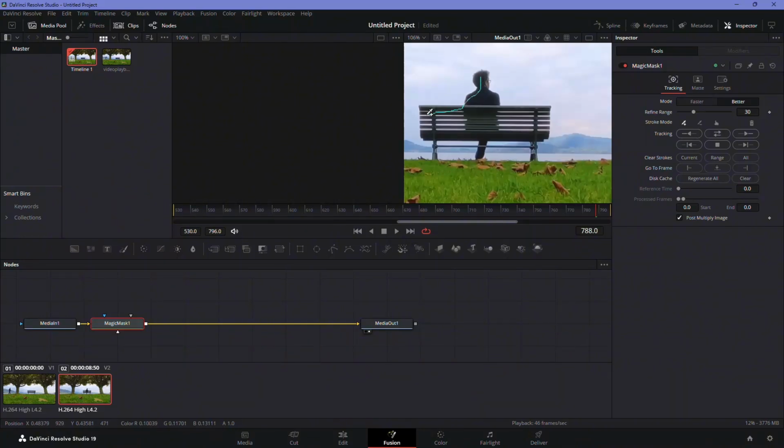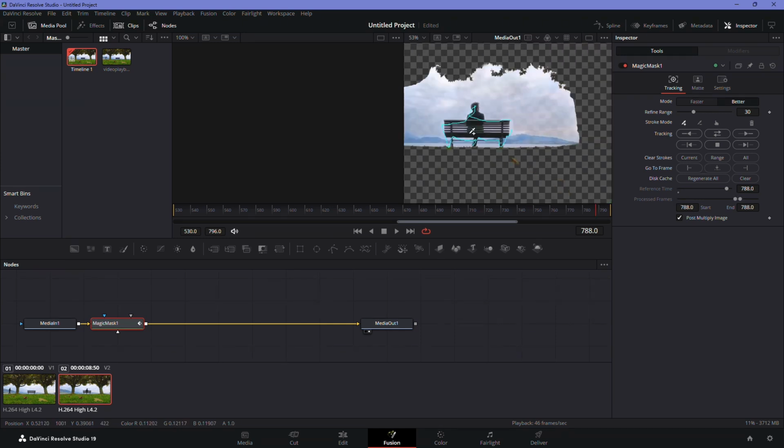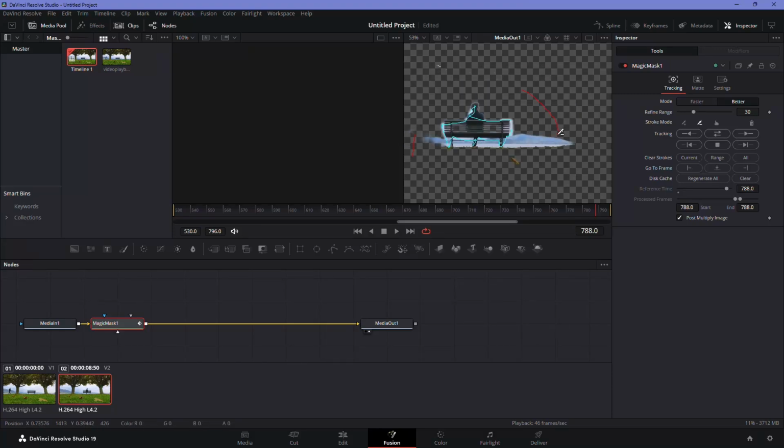Next, draw a rough mask around your subject. DaVinci Resolve will automatically cut out the selected area. If there are any unwanted parts included in the mask, change the stroke mode to Subtract, then draw a line over the unwanted areas to remove them.